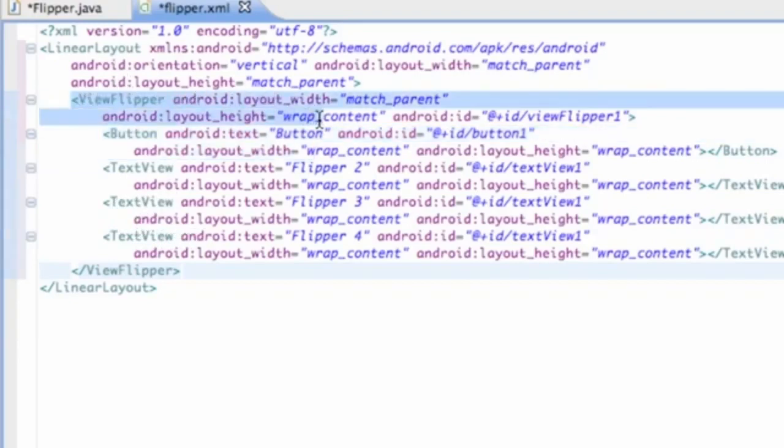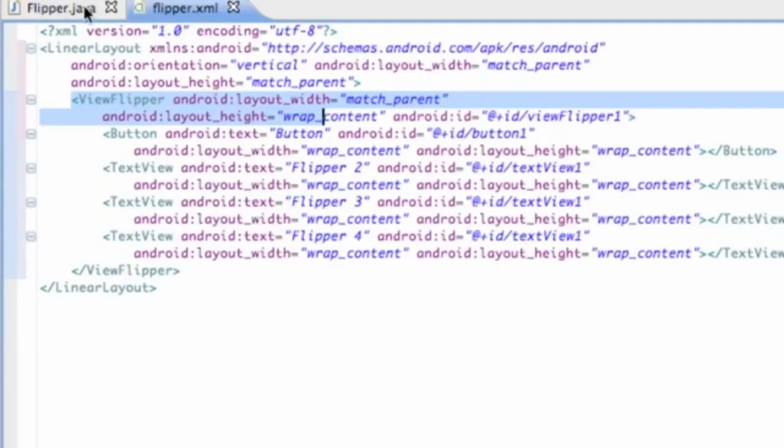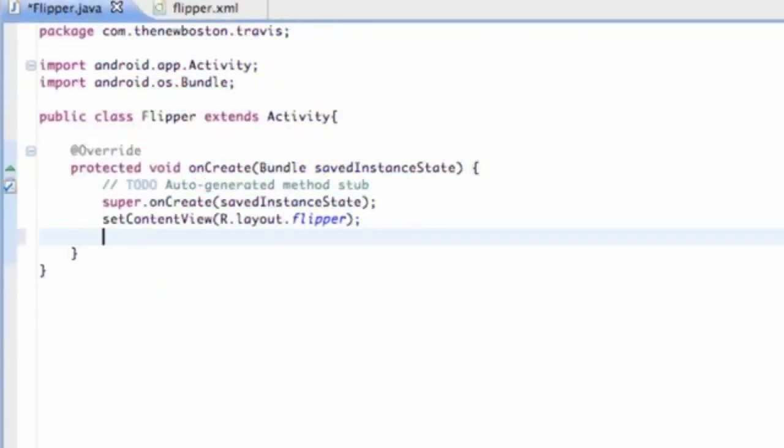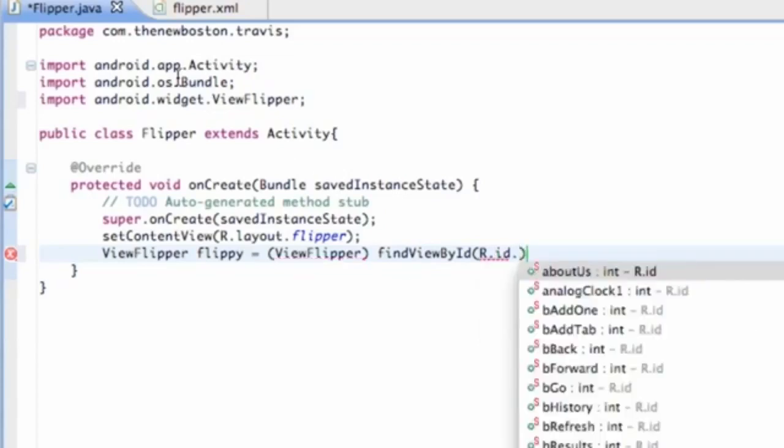So now we're going to go into the code. You're like, what? The code and the XML all in one tutorial? Thank you, finally. So now let's create that Flipper thing that we just created. We're going to say ViewFlipper, and we're going to call it Flippy. And we're just going to add that reference as always. And what do we give the ID for Flipper?